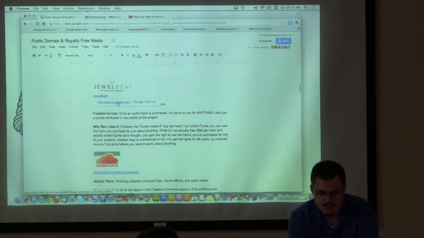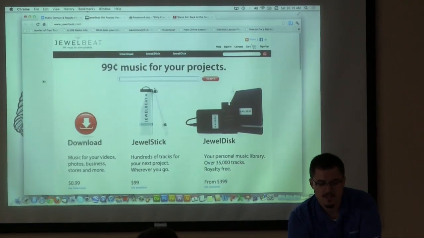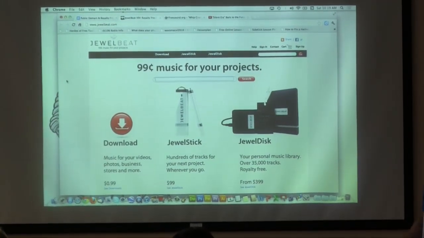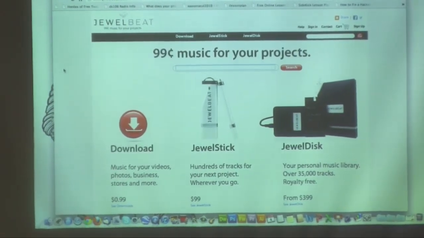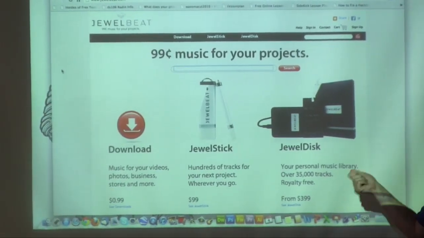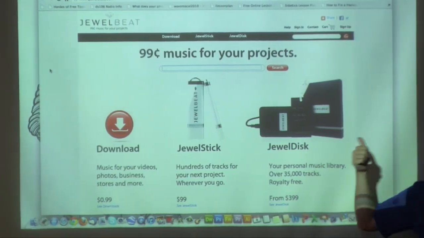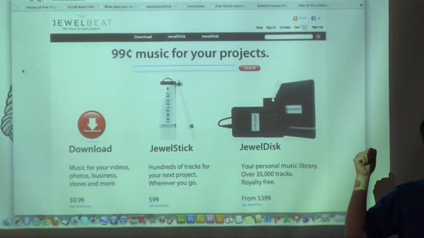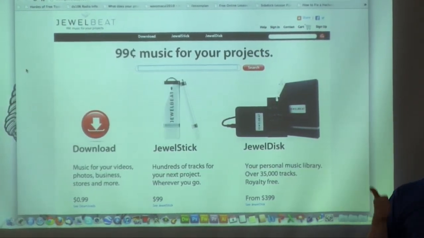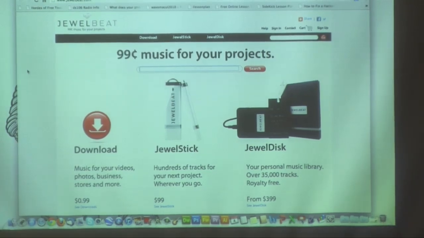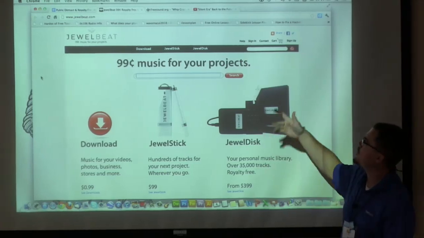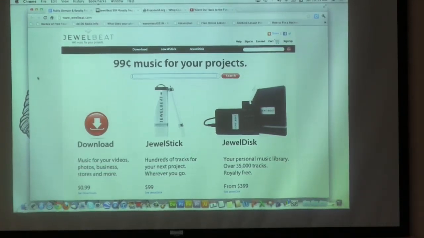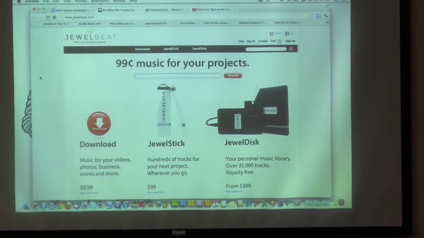This is not a Creative Commons site. It's a royalty-free one. I like it because it functions a lot like iTunes. All the tracks on here are 99 cents, but when you purchase these tracks from JewelBeat, you are purchasing a royalty-free license pretty much in perpetuity. I believe they have some stipulation on there that says the license is good for like 75 or 80 years or something.